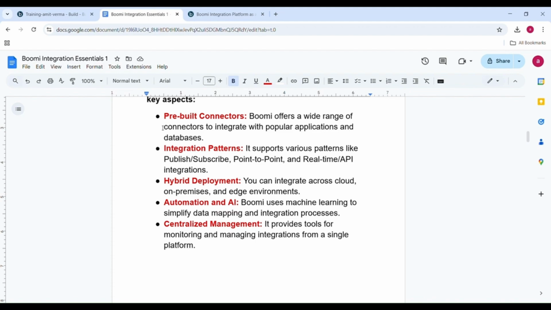See here, Boomi provides pre-built connectors also. So Boomi offers a wide range of connectors to integrate popular applications and databases. So in the Boomi integration platform, you can see there are pre-built connectors like Salesforce connector, SAP connector, Workday connector, or database connector. So you can connect these applications through those connectors, right? Integration patterns: Boomi supports various patterns like publish, subscribe, point to point, and real time.